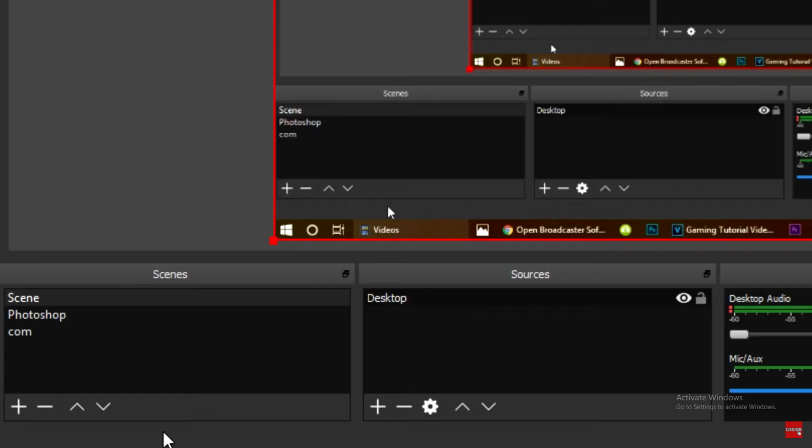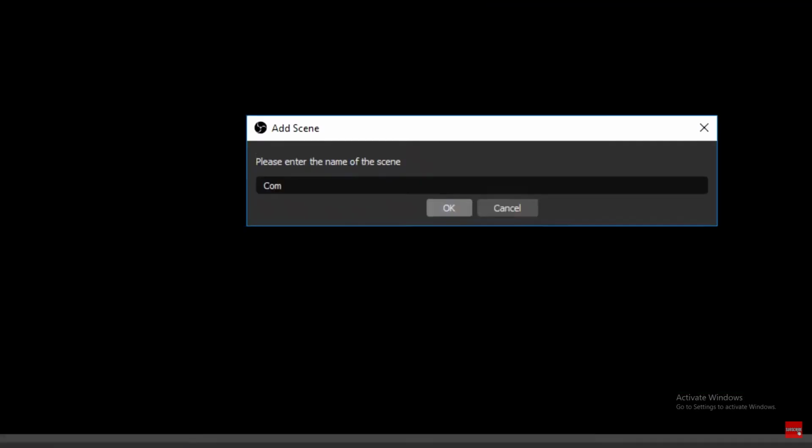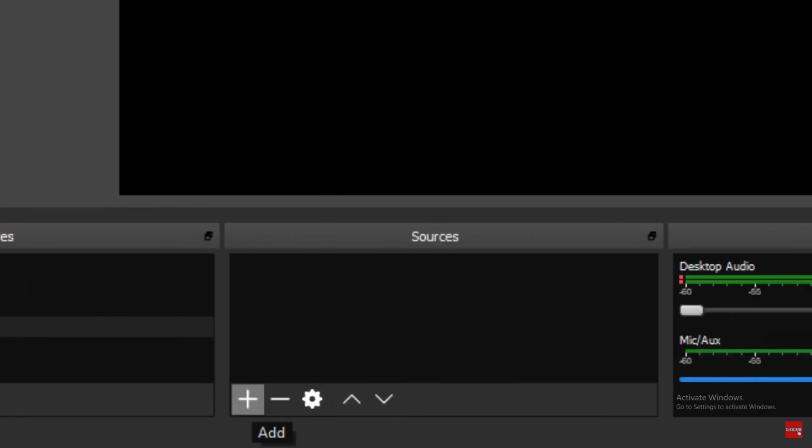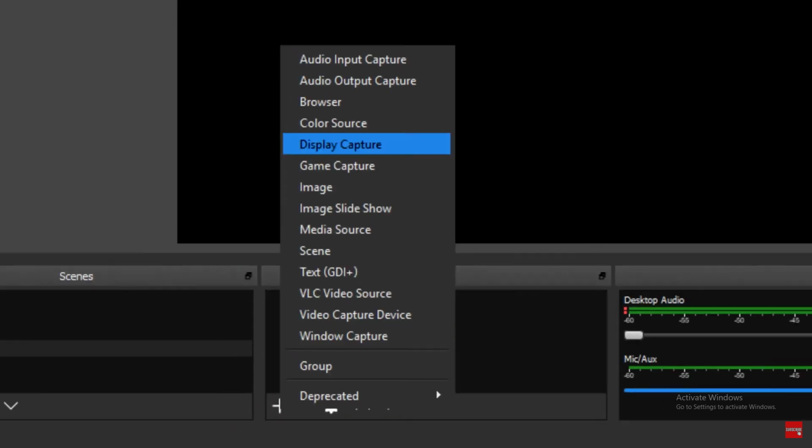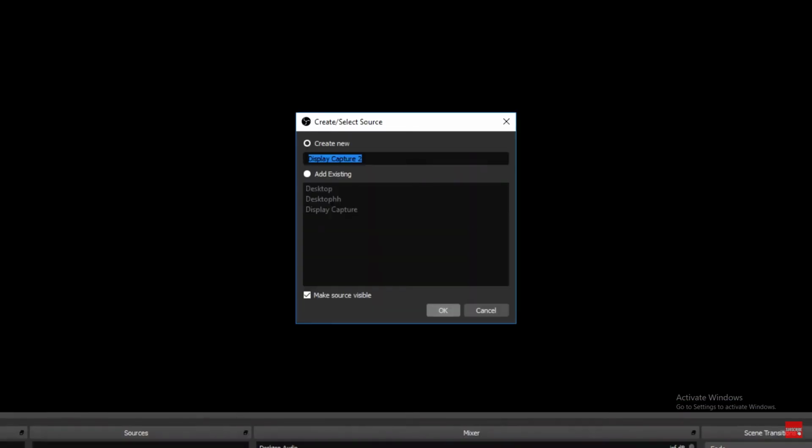First, come over to the scene thing and click on the plus icon. Let's name it com for commentary. Now we're in our scene, you can see our sources have been left blank. Next, we need to add a source, because at the moment, we're capturing absolutely nothing. So let's come down here, click on the plus icon, and we want to click display capture. You can rename it if you want to, but that's not necessary.